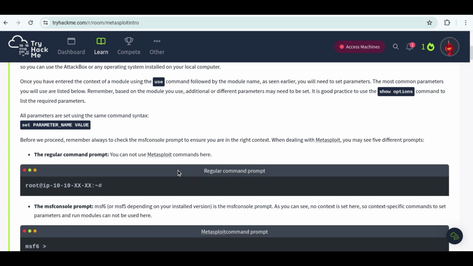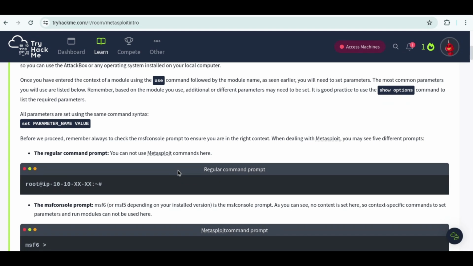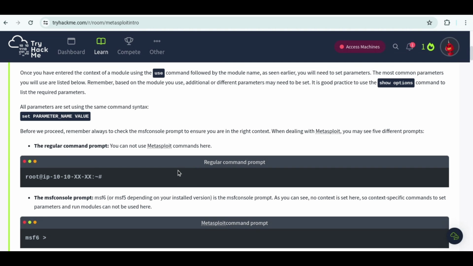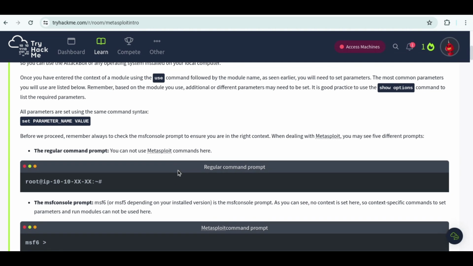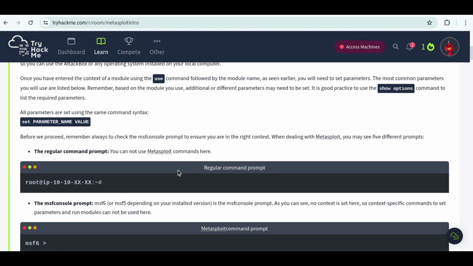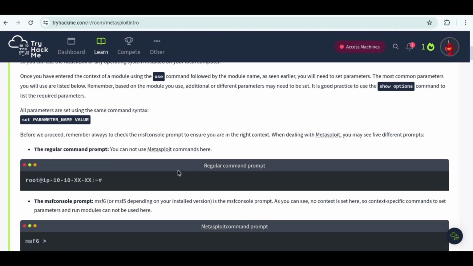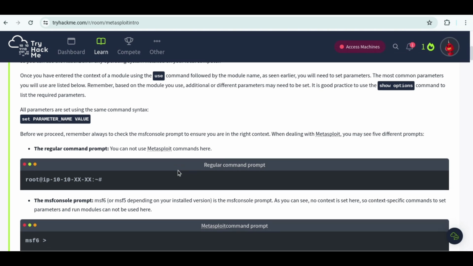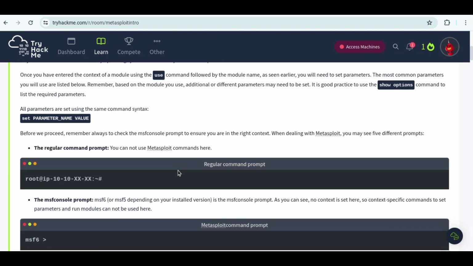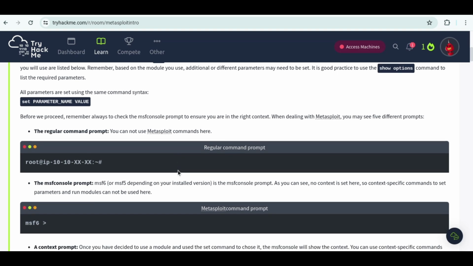Once you have entered the context of a module using the use command followed by the name, as seen earlier, you will need to set parameters. The most common parameters you will use are listed. Remember, based on the modules you use, additional or different parameters may need to be set. It is good practice to use the show options command to list required parameters.